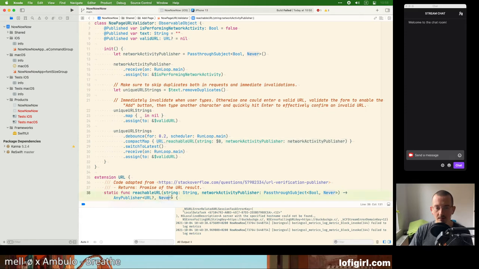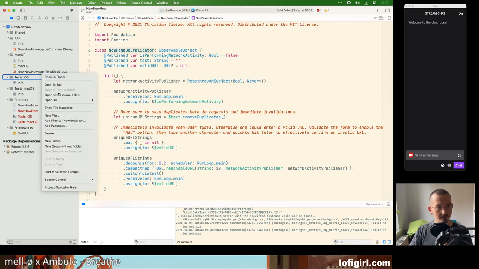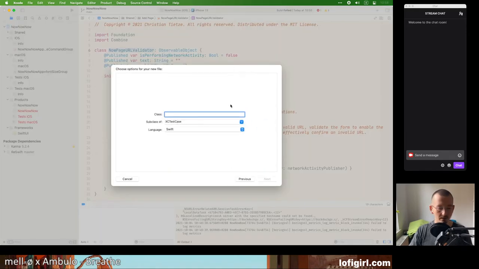So really ugly. The first step of refactoring. Okay. First, create a test class. New file. This time for real. Copy pasting. For the win.